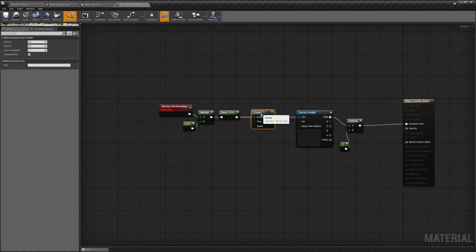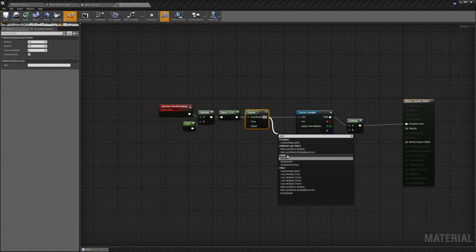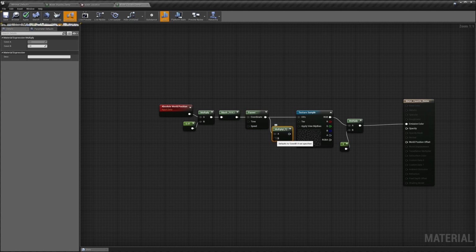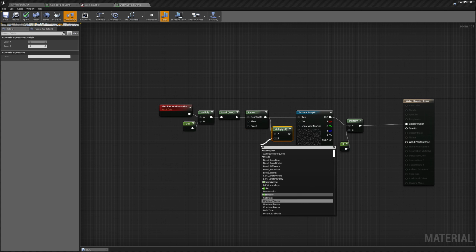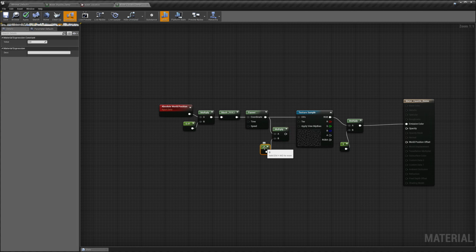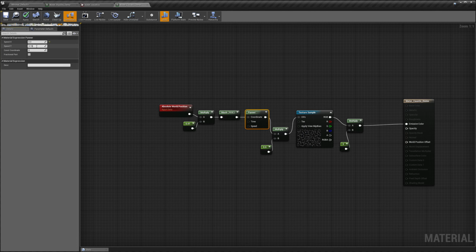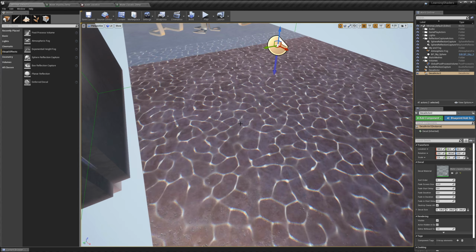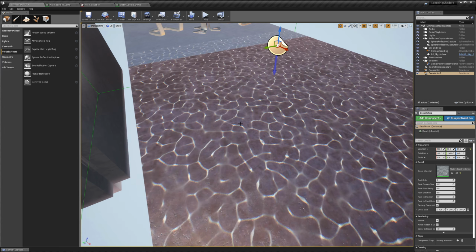And we want to take the results of the panner and let's scale this just a little bit. So I'm going to add a multiply. And I'm going to multiply this by a value of 0.6. So I'm going to add a new constant and scale by 0.6. For this demo, I'm going to use a speed value of 0.3 for X and 0.15 for Y. And again, we'll save that and take a look. And there we go, that helped. Now we have a caustics pattern that's panning.